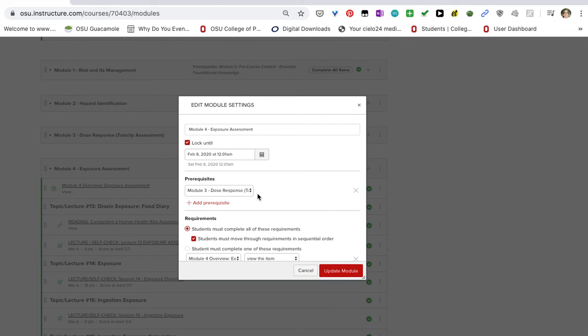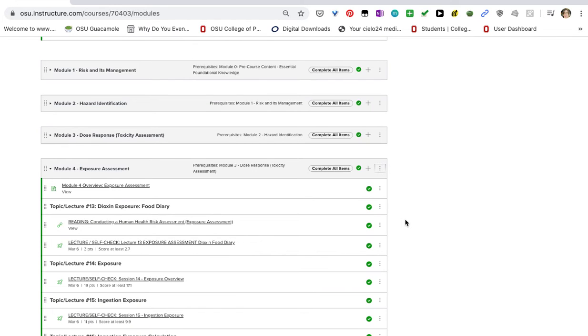The other thing that's interesting, so this is Module 4, they can't even get to Module 4 until they've actually completed all the requirements in Module 3. So this works really well for undergrads. Some of them are slightly annoyed by it, but honestly, it's a great way to track, and it's a great way for them to know that they are progressing through the module.